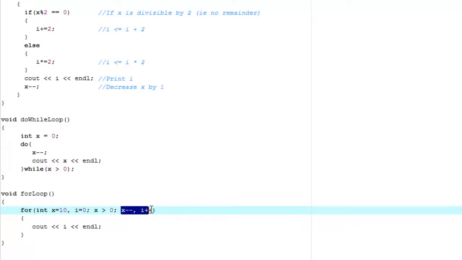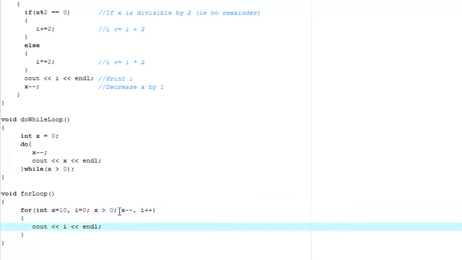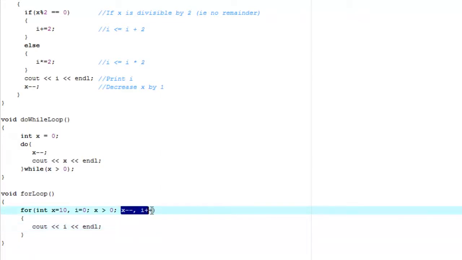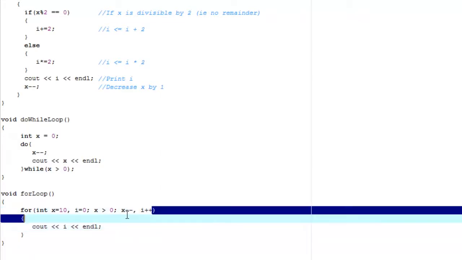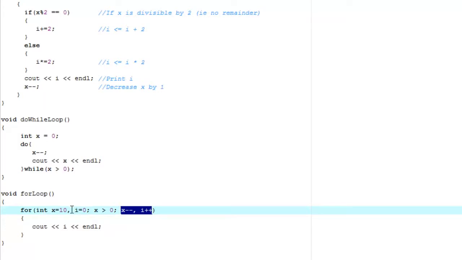Then you have the increment or decrement, whatever it's called. It doesn't have to be an increment, but it's usually called the increment. You're going to take your variables that you declared over here and do an operation on them. Usually you use it for an index, so you increase the i by 1.